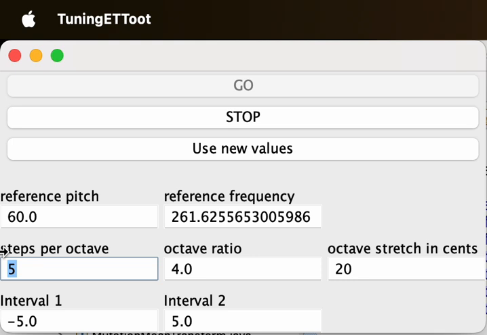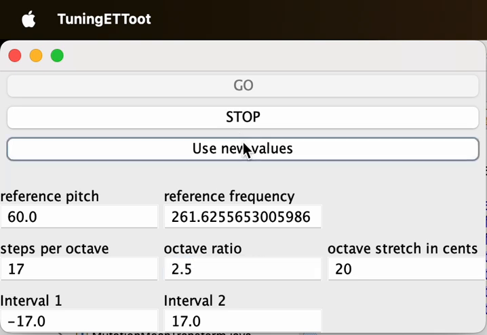You could use any values you want. So let's say a 17-tone scale. And let's say an octave ratio of 2.5. So you could create these synthetic scales for yourself and write pieces in equal temperament that most people have not heard before.